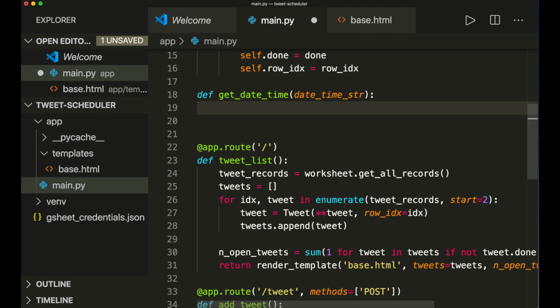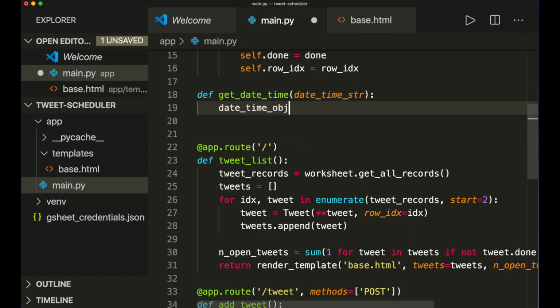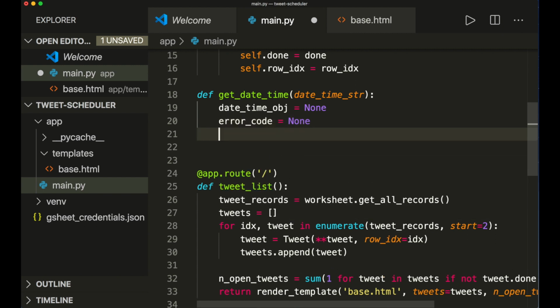So here we want to get the datetime object. So datetime object equals None in the beginning. And we also define an error code. So error code equals None. And then we wrap this in a try except block.